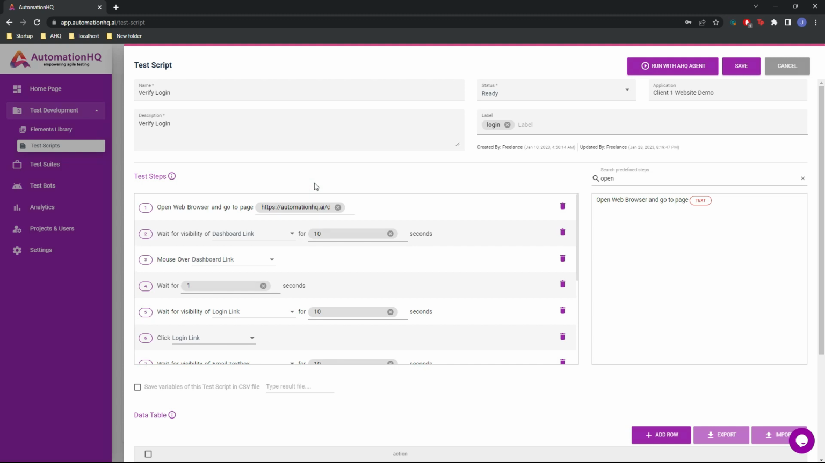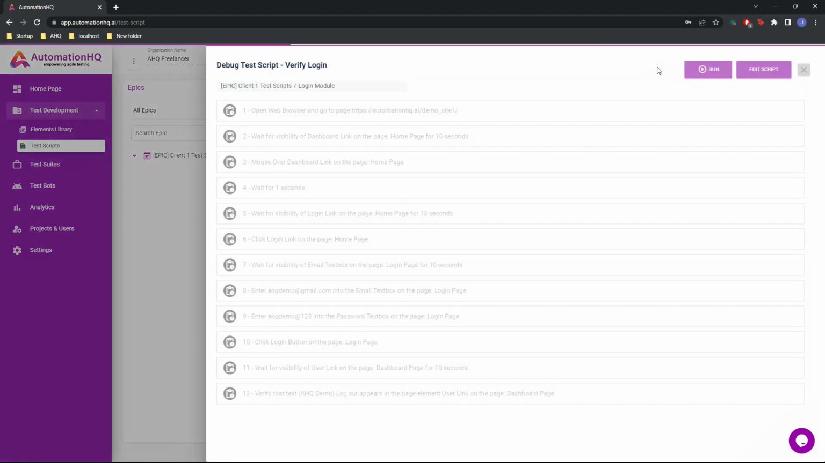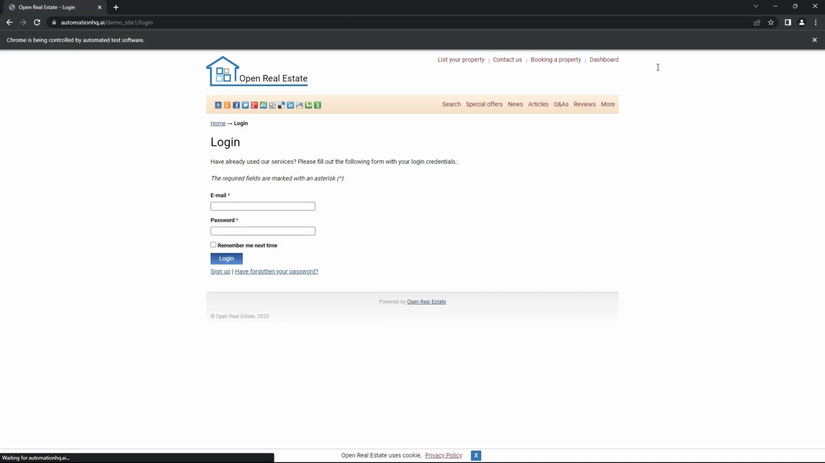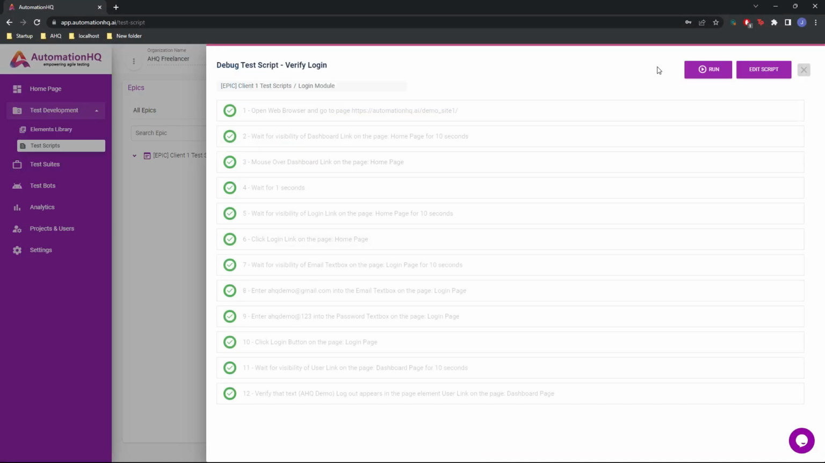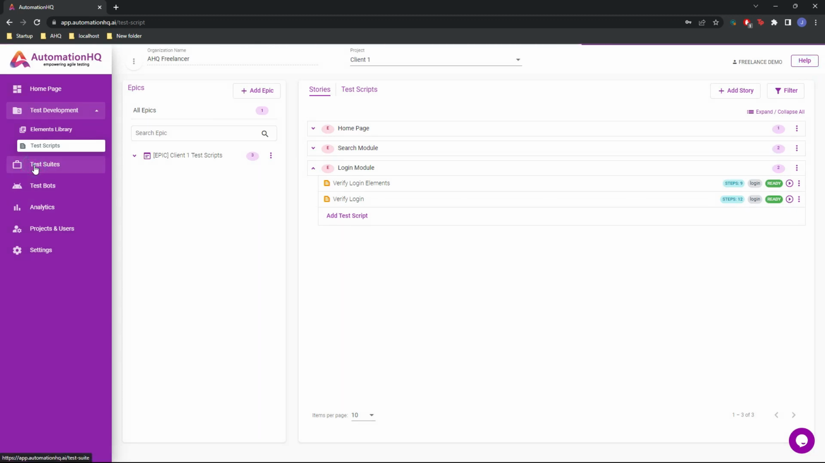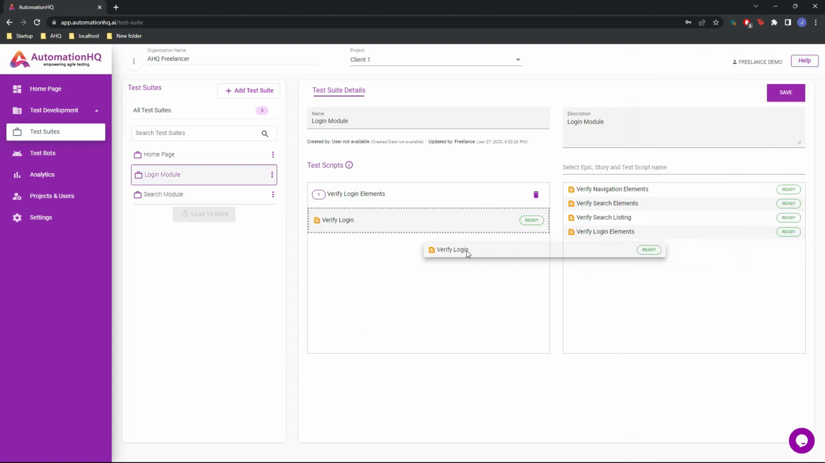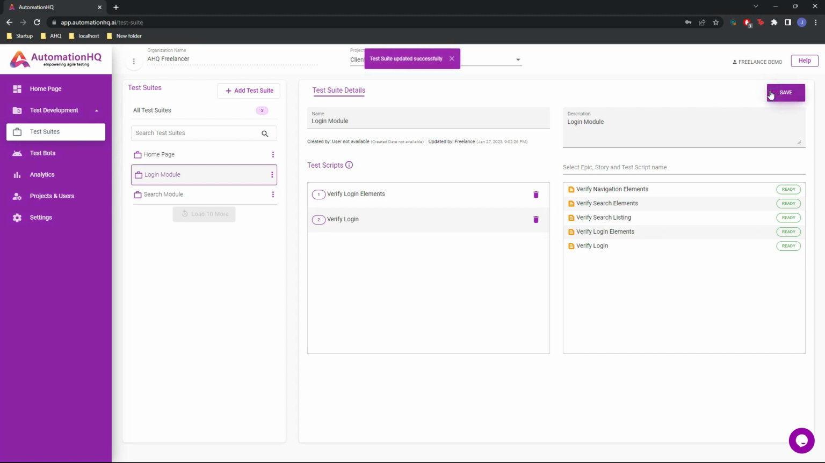We need to test our test script to see if it's working properly using the Automation HQ local agent. After we know that the test scripts are working, we can then assign those test scripts in our test suites. Just like creating a test script, you can drag and drop the test scripts to assign them to a test suite. You can create as many test suites as you want for free.